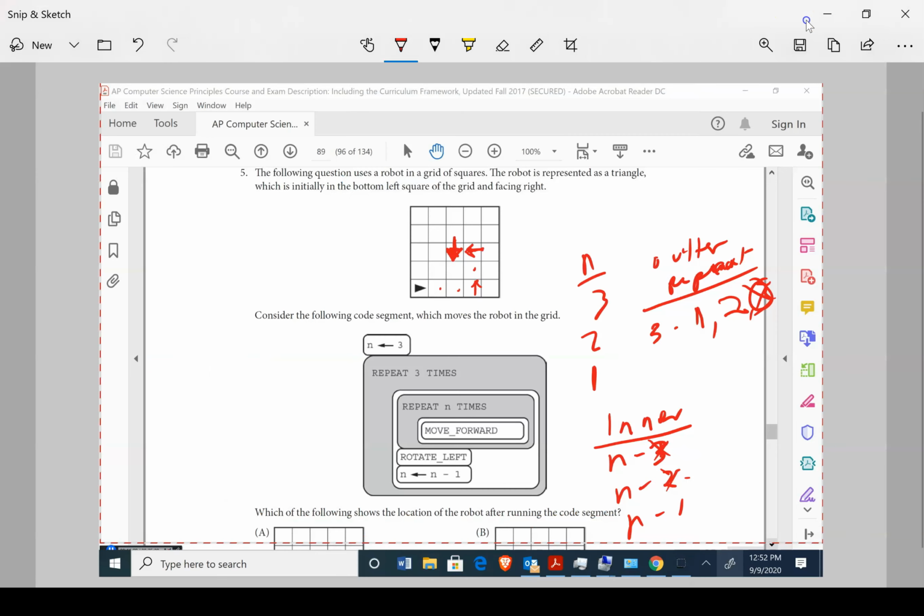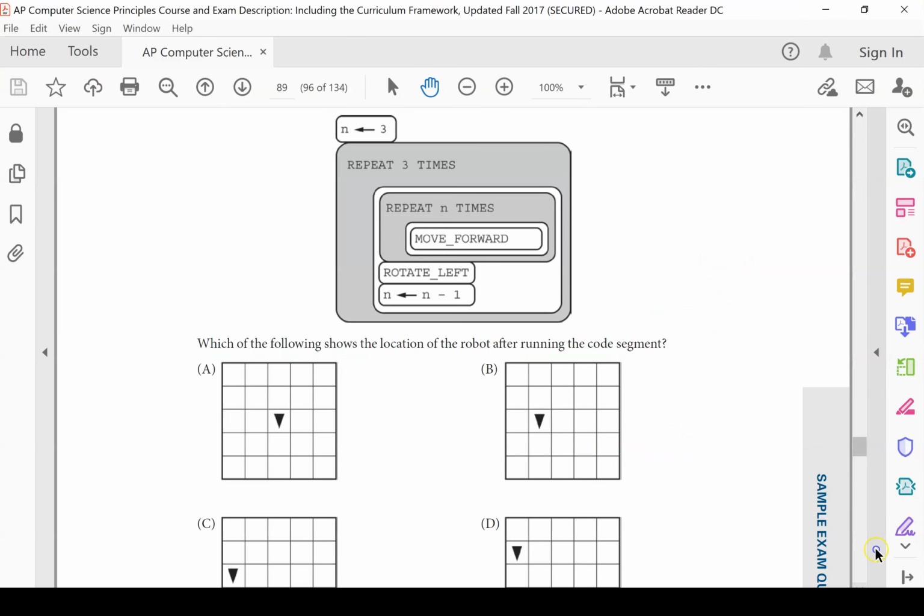Let's see here. Cool. So it's probably a good idea to close this one. The next one. So there's 2 more of these. So bear with me. Let's see. 8 is the next one.